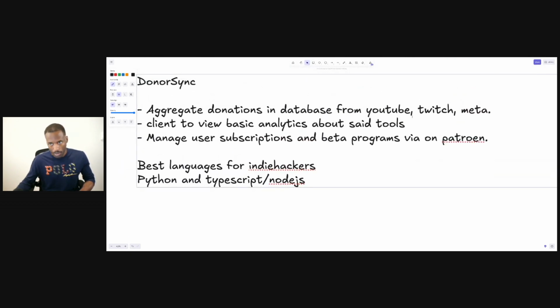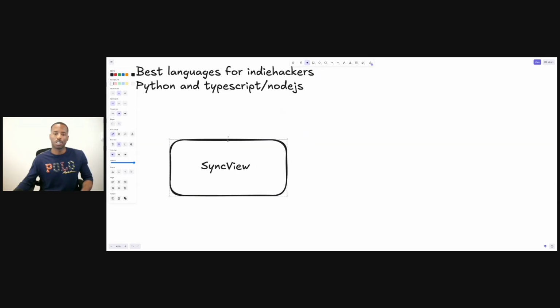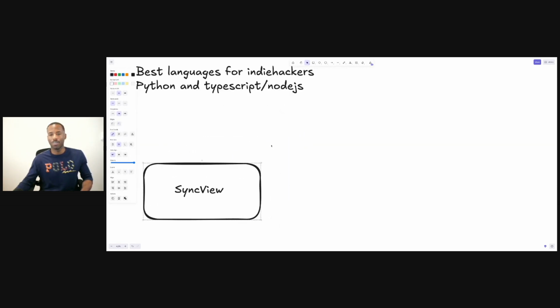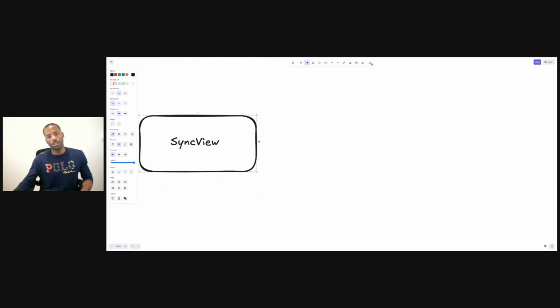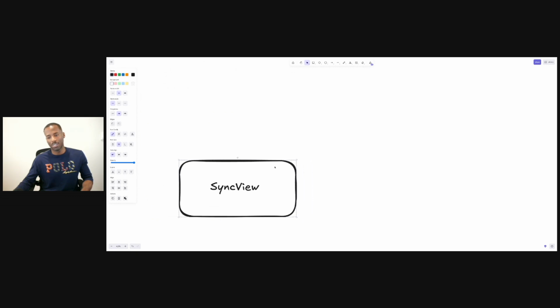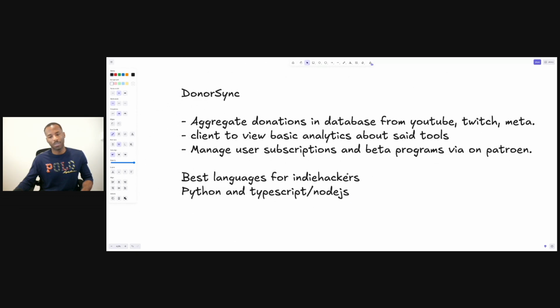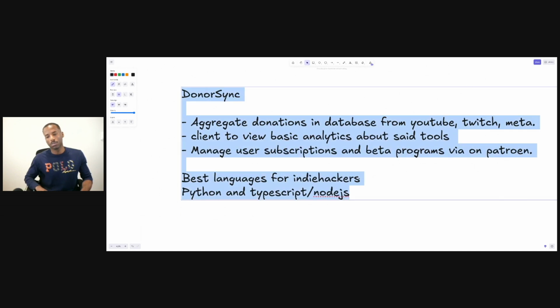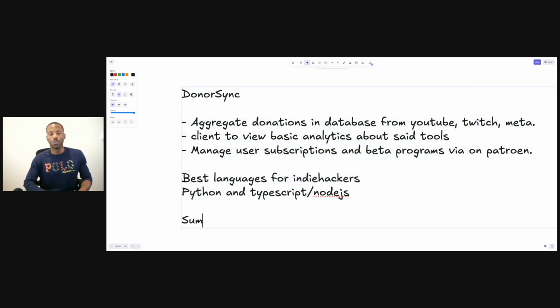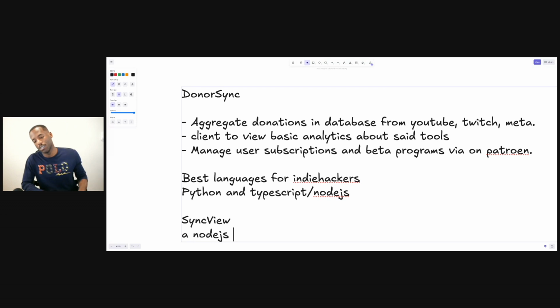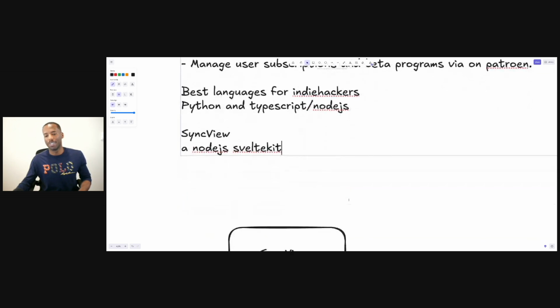So let's start off with SyncView. SyncView is a Node.js app, and it will be using Svelte. So I'm going to say, I don't know how I'm going to display this information. So I guess I'll go back up here. SyncView is a Node.js SvelteKit app. So some of you guys probably don't know what SvelteKit is, right?